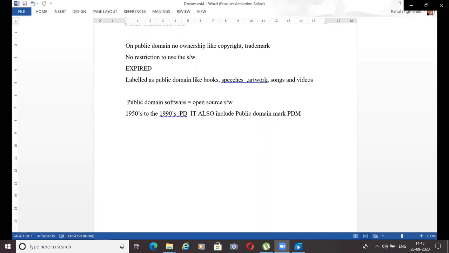Public domain software is also known as PD. This may include the public domain mark, called PDM. It offers the least legal protection. The Unix community has developed a number of such programs over the years.